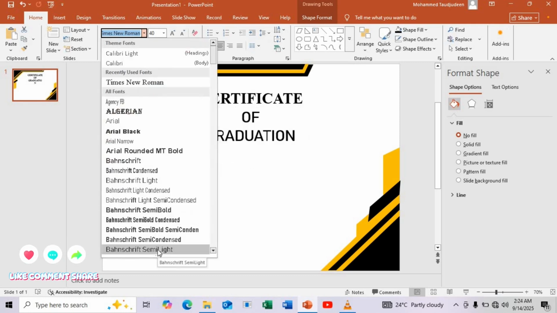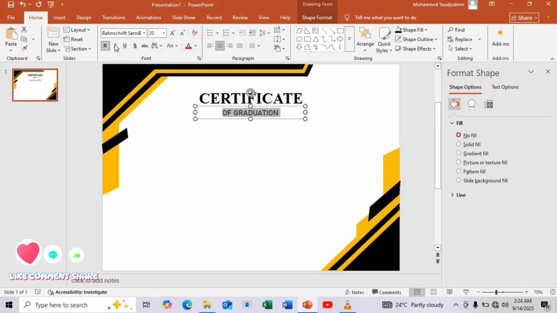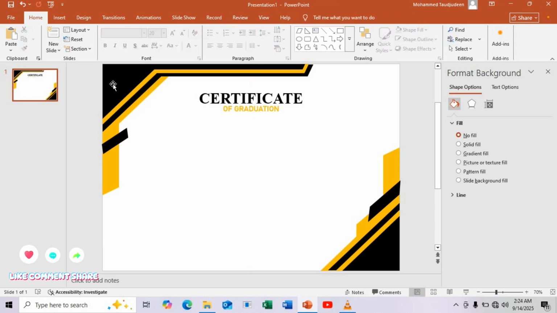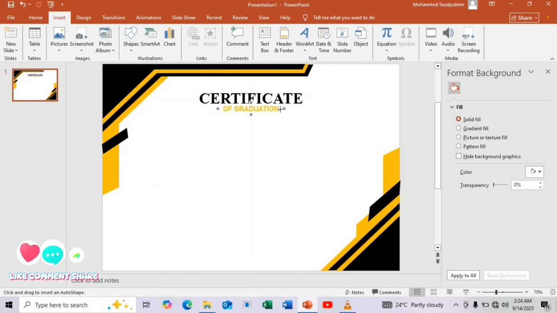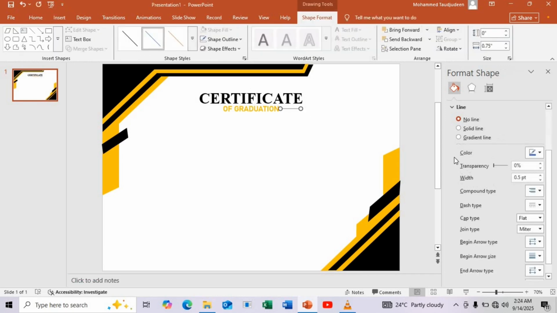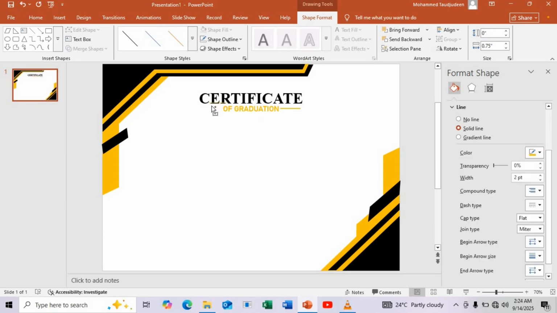So I'll change the font to this one down there. Okay, I'm going to choose this one. And the size, I'll choose 20. And the color of it, I'll choose this color. Alright, so let's go to the insert tab. We are going to insert a line here. So the width of it, let's make it 2. And the color of it, you choose this color. And duplicate this one also to the left side of it.